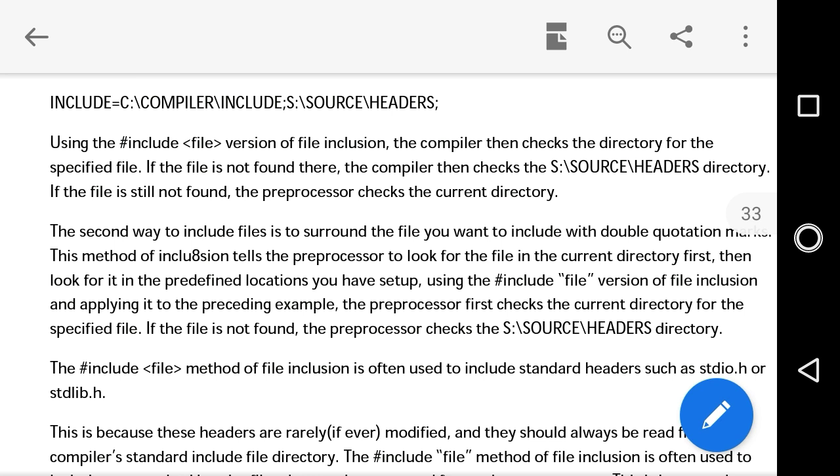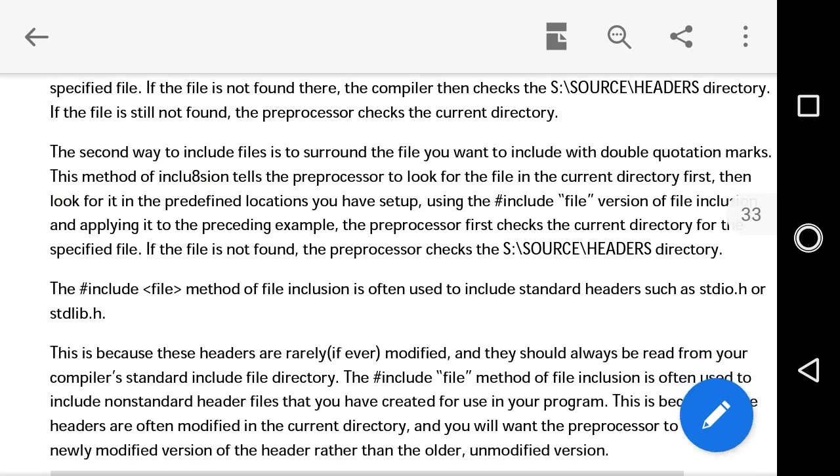The #include "file" method of inclusion is often used to include non-standard header files that you have created for use in your program. This is because these headers are often modified in the current directory, and you will want the preprocessor to use your newly modified version of the header rather than the older unmodified version.